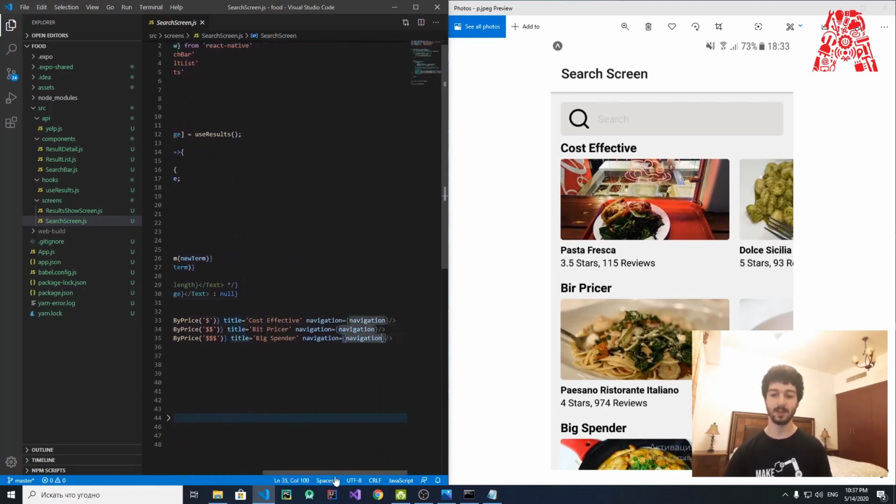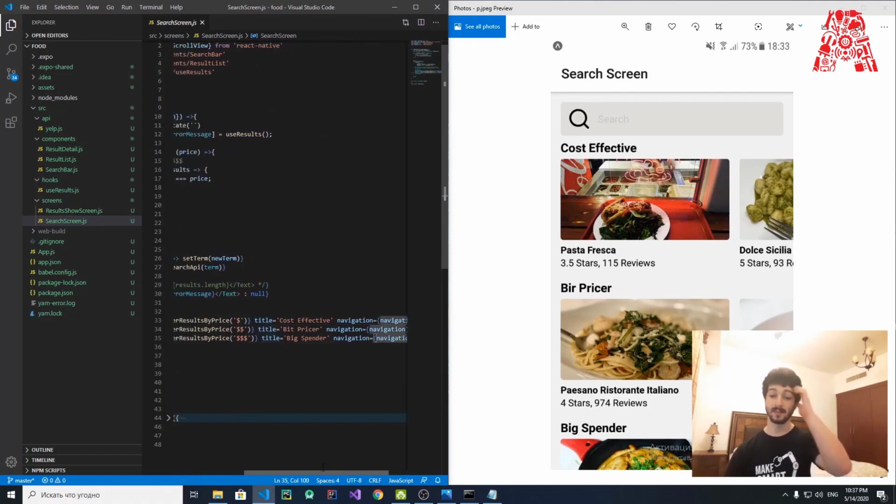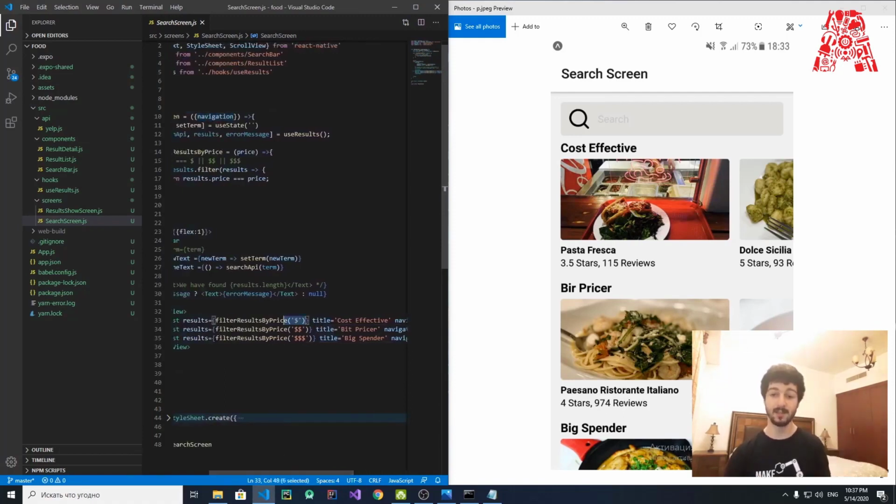Then we have a navigation here, which is used for passing the variable. We pass this variable so our application understands that a single dollar sign means cost effective. If it's a double dollar sign, it's a bit pricier. If it's a triple dollar sign, then it's a big spender.